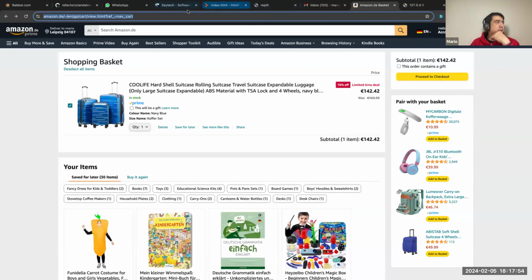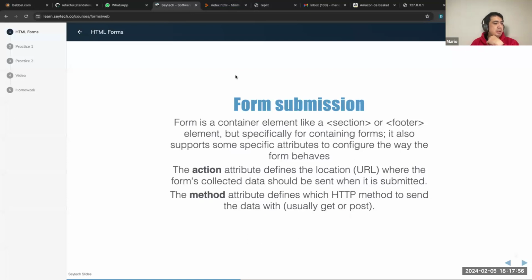Okay, let's go on. In the last part that we saw, it was the action, where we want to send the information, and the method, how we want to send the information. Usually we have GET or POST. We don't have other methods by default, just two exist. And the problem with the API, let's leave it for the future.